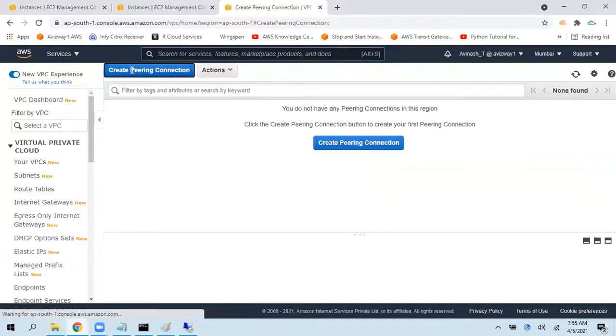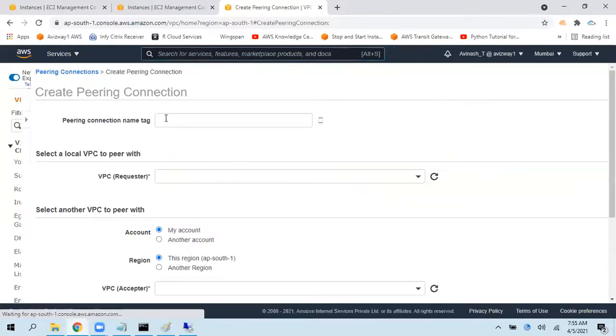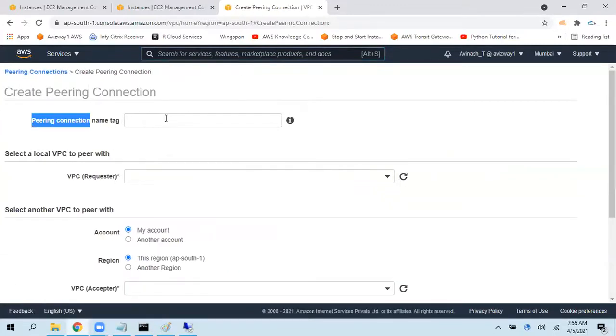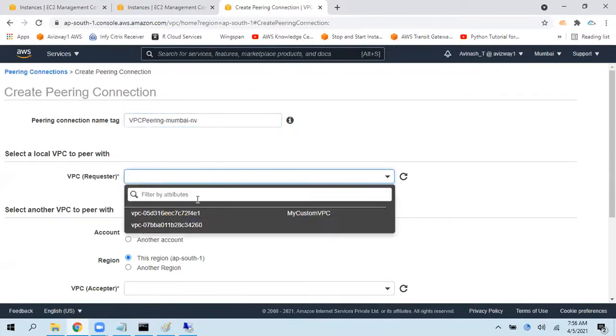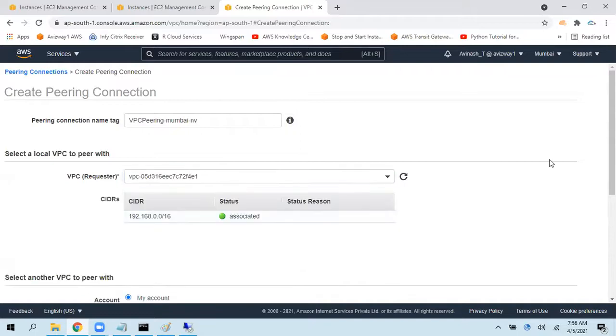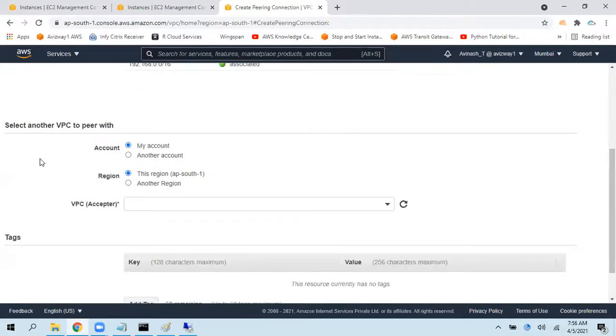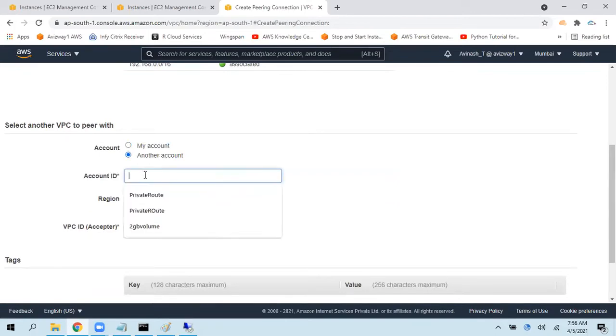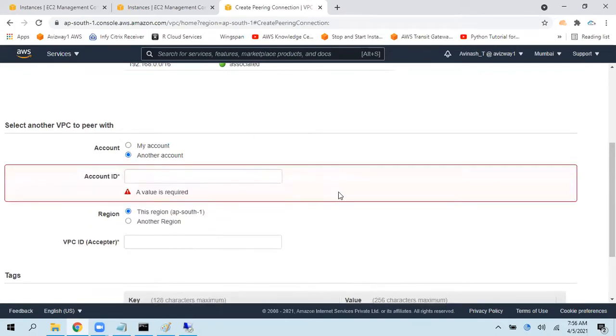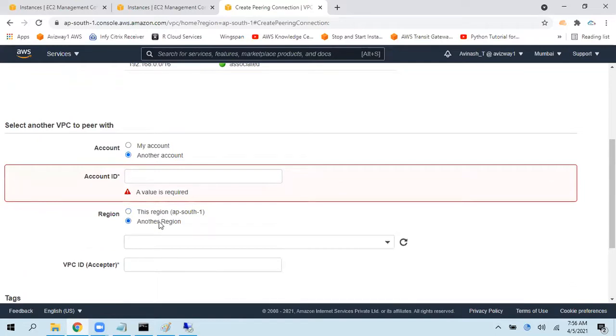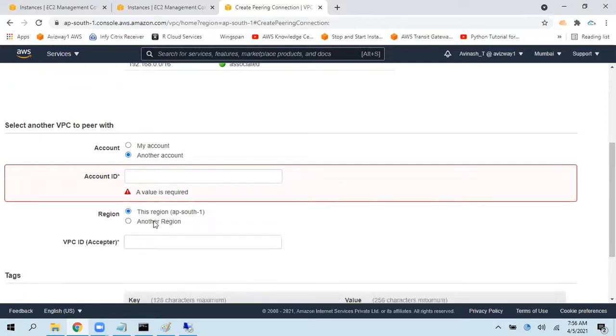Click on create peering connection, name. So VPC peering between Mumbai to Northern Virginia. Okay. Then from what VPC? From my custom VPC. Then where is your other VPC? If it is in another account, select this, give the 12-digit account ID. In another account, in what region do you have it? Is it in the same region or a different region? You need to choose that here.